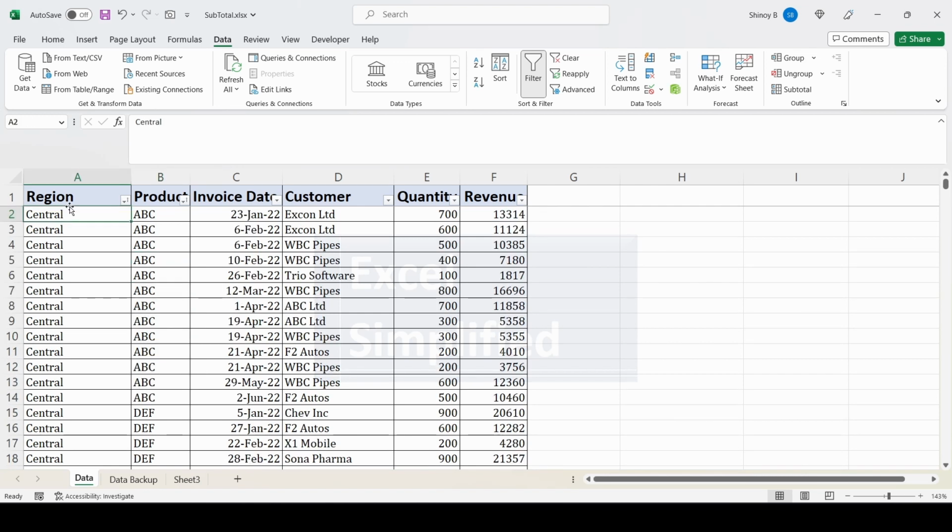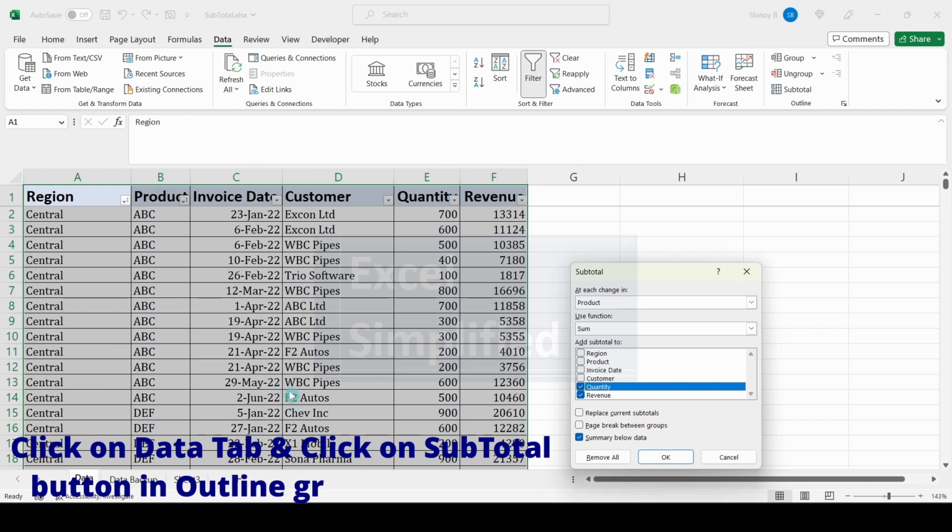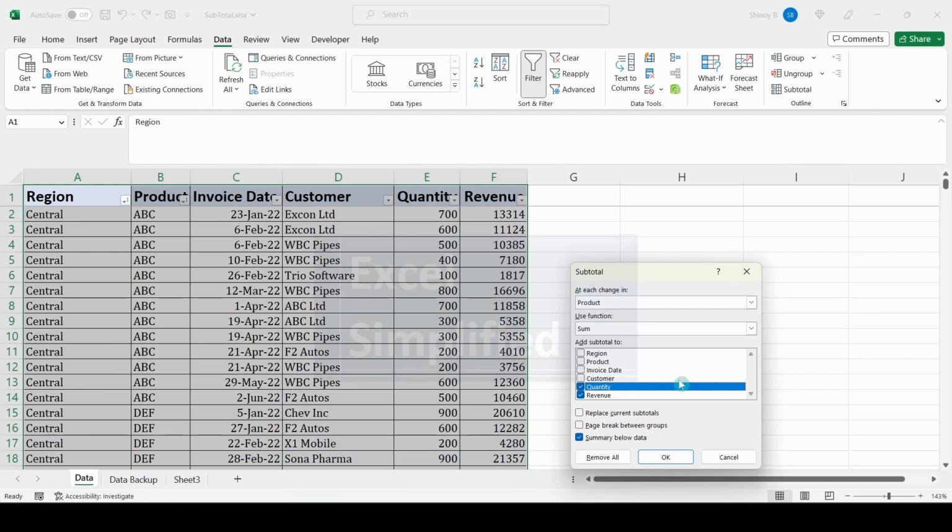So now I will add subtotal for region. For that I'll click on the Data tab, go to the Outline group, and click on Subtotal. It selected the data range automatically. At each change in product, so I change it to region because I'm going to add subtotals for region. At each change in region, it has to add a subtotal. I will add subtotal to the quantity as well as revenue fields. If I check this, it will replace any subtotals currently present in this data.